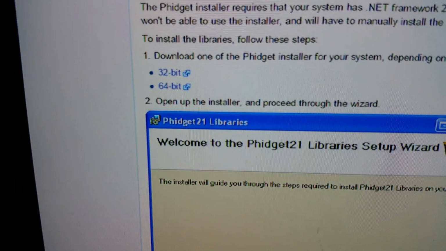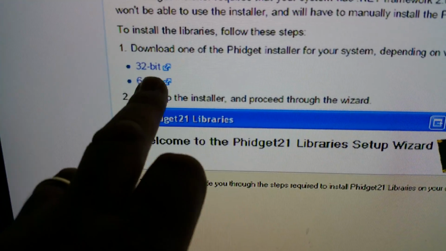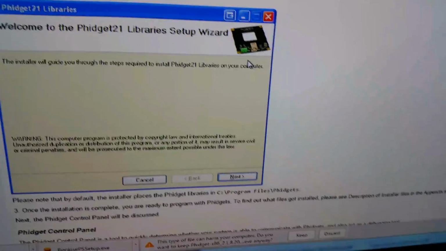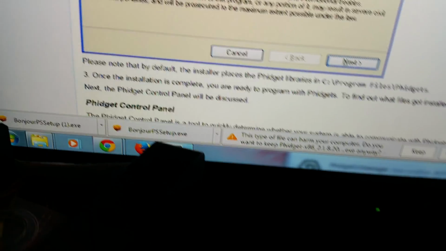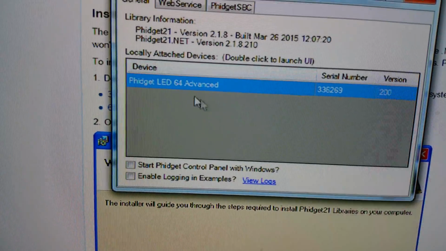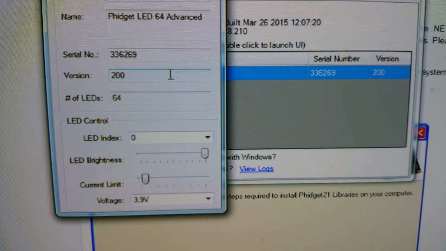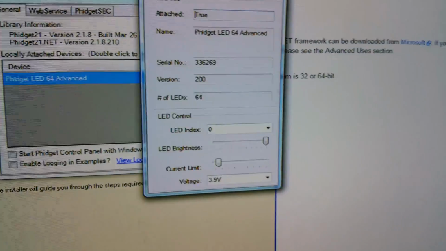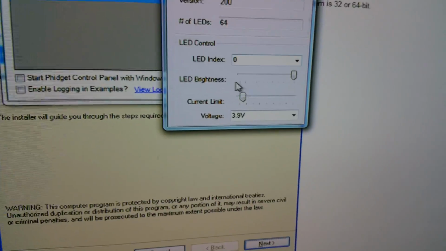So my really crappy computer I'm using at the moment just to test stuff is 32-bit, so I downloaded that one. When that's installed, something appears in my running in the background menu, and so what you get is this. And then I found that when you double click on this bit here, it starts this up, and then you can configure each LED individually for what you want it to do.